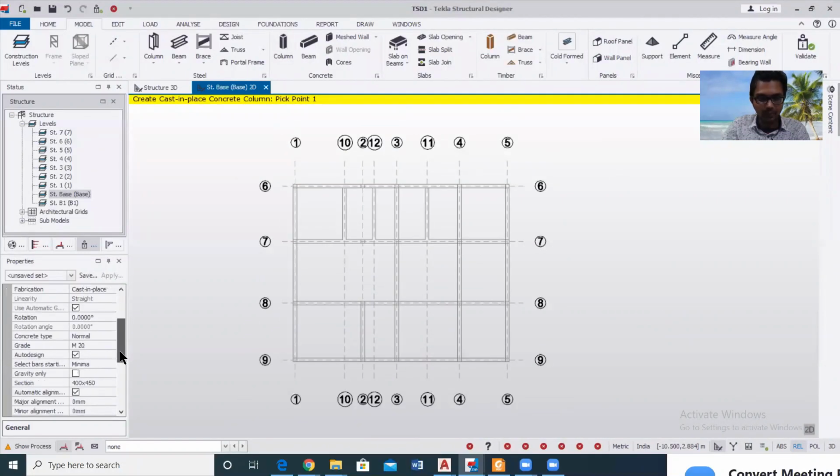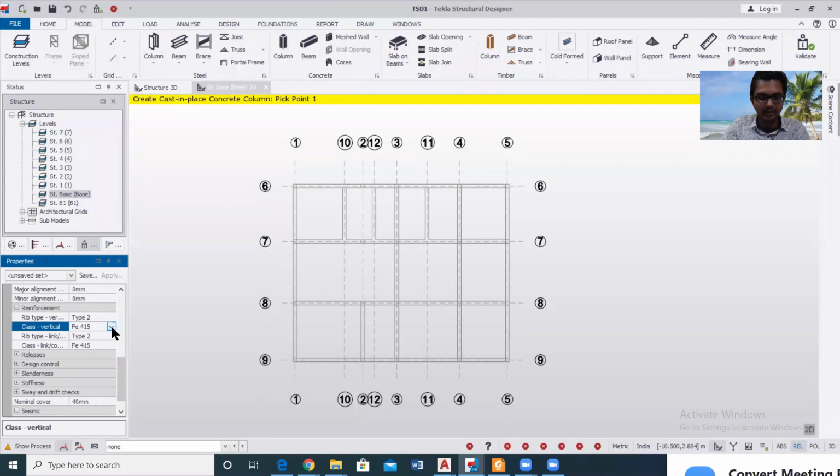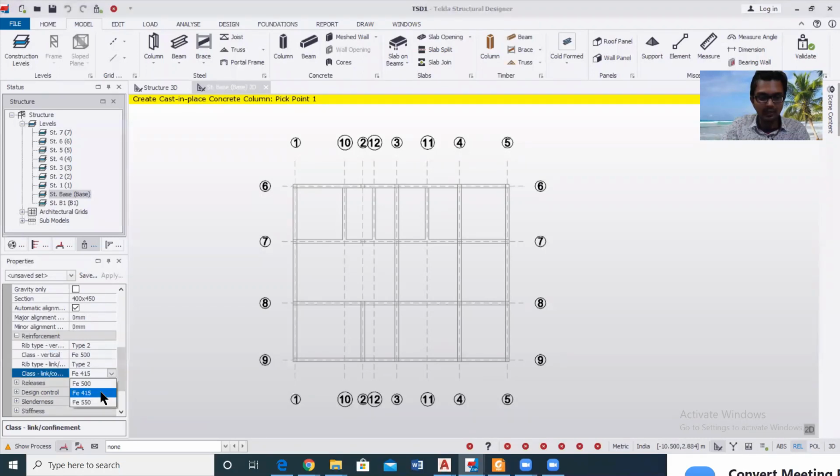So we'll define the properties of our columns. We have already defined it, 400 into 450. You can change it accordingly. The grade of concrete we have taken as M20 grade of concrete, and the grade of steel we are changing.